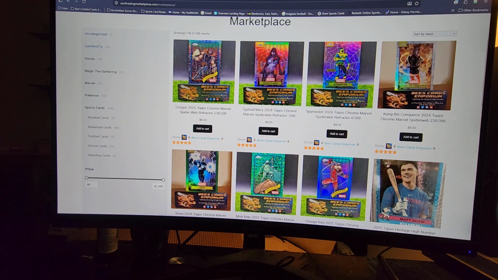On the left first is all your categories. So you have Cardsmiths, Disney, Magic the Gathering, Marvel, Pokemon, and then sports cards: baseball, basketball, football, soccer, wrestling. And as more cards get listed, they'll definitely add more categories as needed. And then right here, you can adjust your price range.